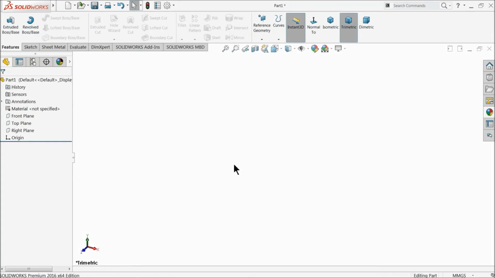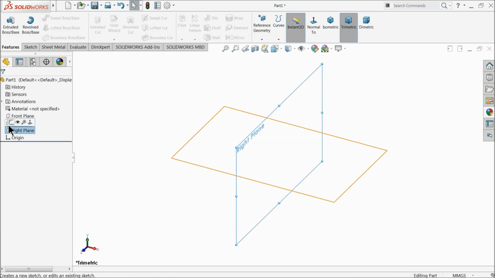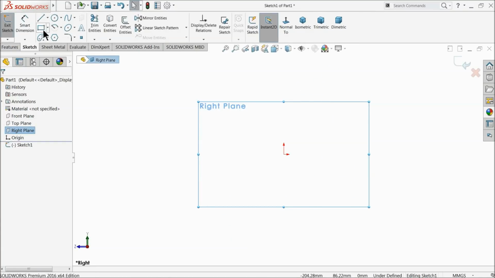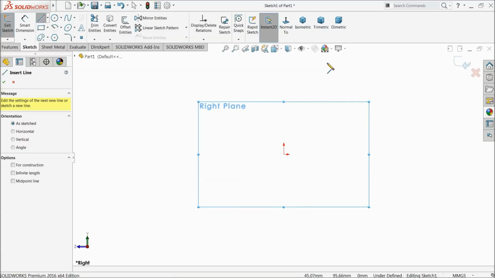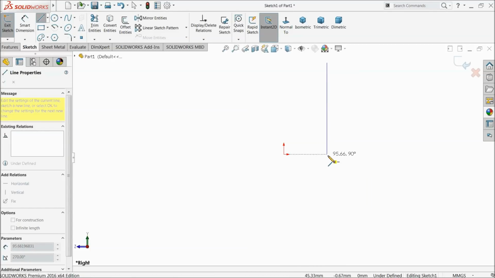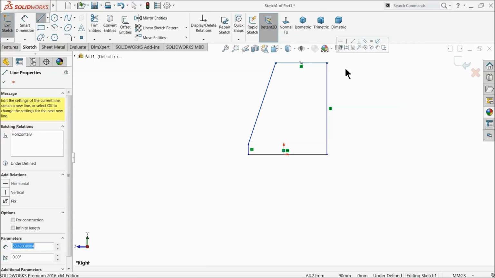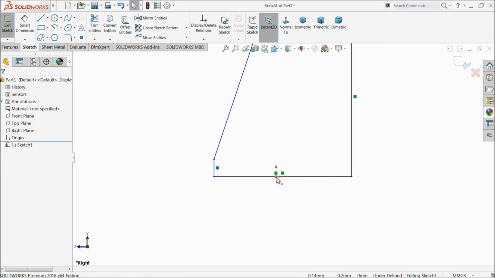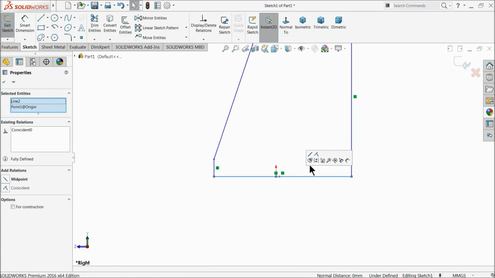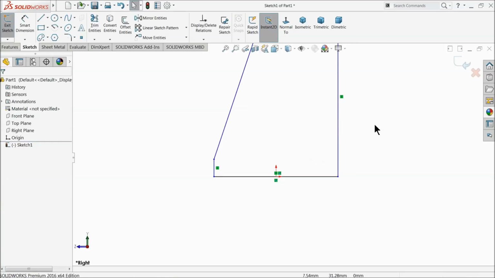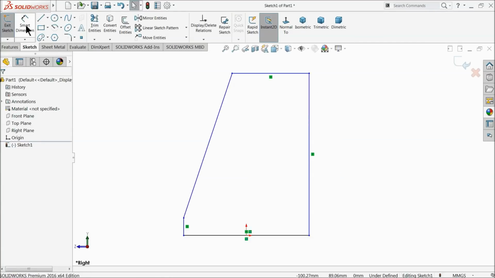Now here we will make our next part, the cabinet, or you can say cabin. So let's start. Choose the right plane, sketch, select line, and start by passing through the origin, connect it, exit. Make the origin point and select this line, make the relation midpoint. That's it. Now let's define it.